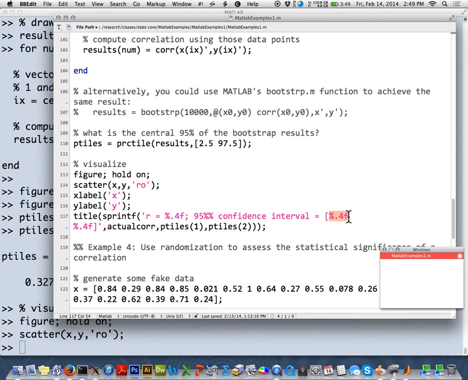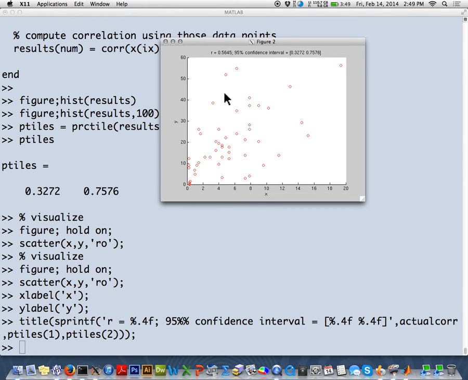Here I have one format code for the lower bound and another format code for the upper bound, and then we separate that out in the sprintf call. So we just give the first p tiles and the second p tiles. Anyway, it looks like that, makes sense. We see the data, axes are labeled, we have the title, and we're happy. Or sad if you wanted a tighter confidence interval.